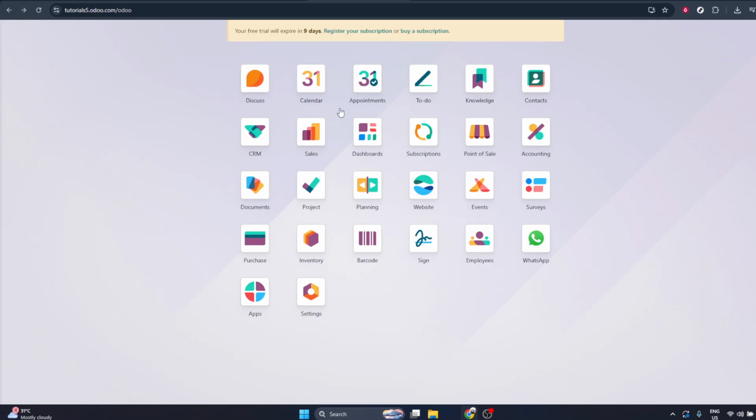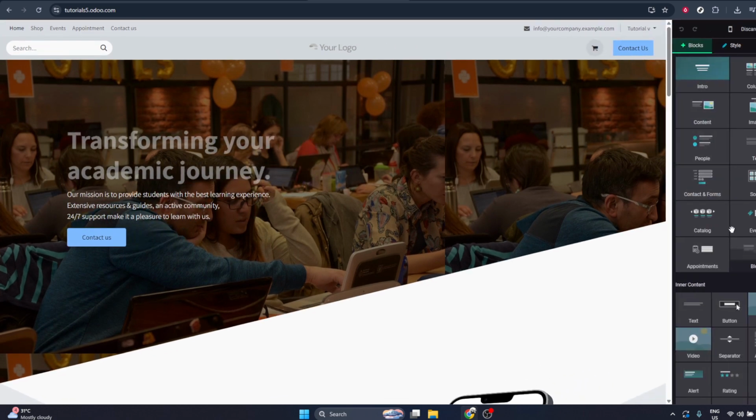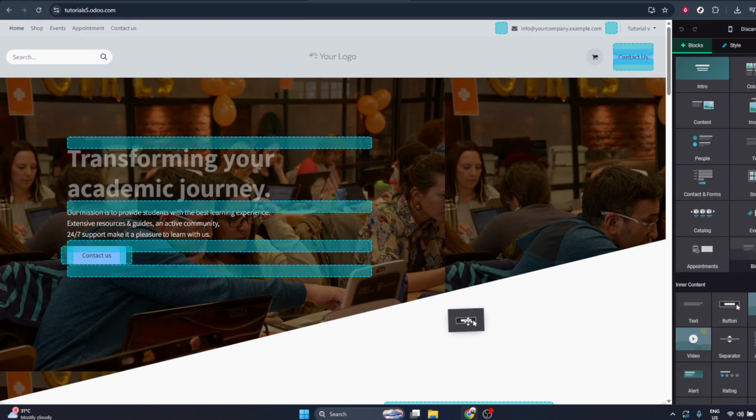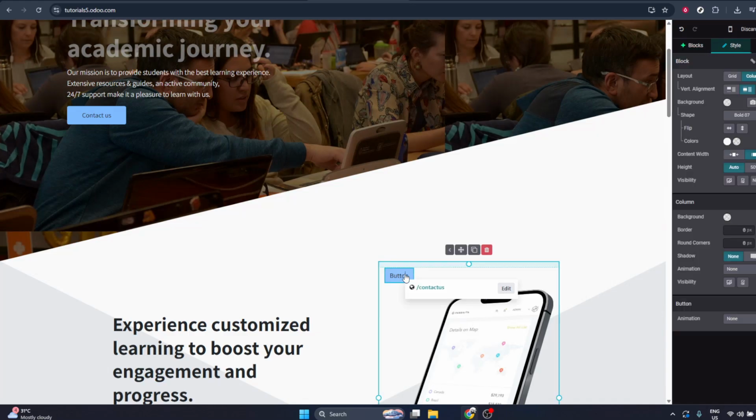Depending on your Odoo version, this might be under a section like Structure or Content. Once you've found it, click on the button block and then drag and drop it onto your page. Place it where you want visitors to see it, for example near your contact information, in the footer, or beside a call to action section. You can always reposition it later, so don't worry about getting it perfect on the first try.